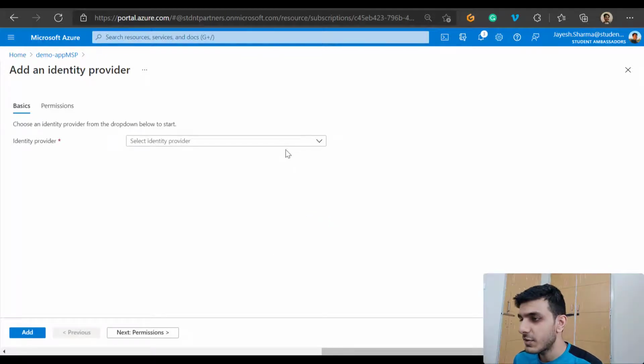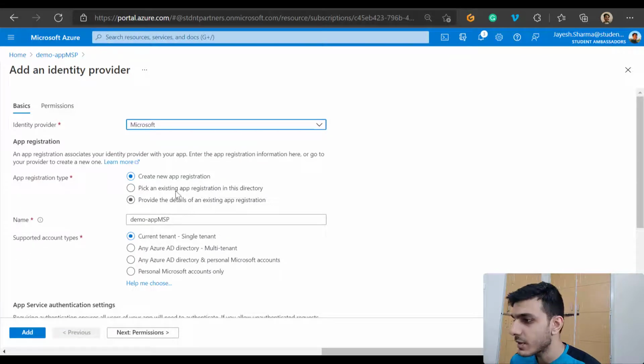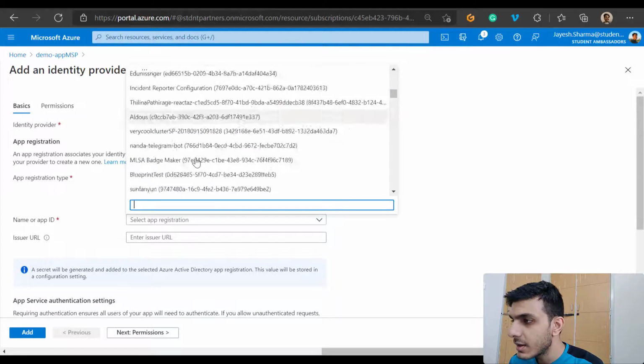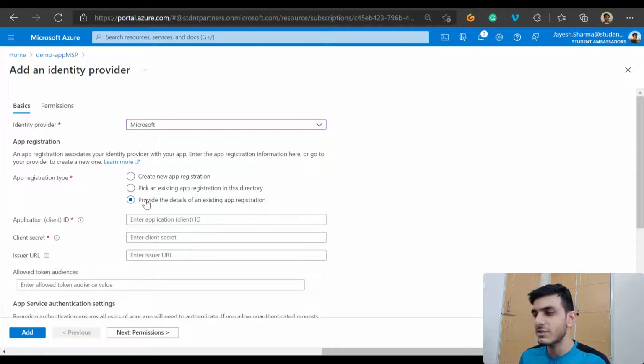The first thing is we have to add an identity provider, and we're going to choose Microsoft for this one. Here you can see there are three options: create a new registration, pick an existing registration, or provide details of an existing registration. We'll choose the second one because we already have an app registration in place. We could select it from this list, but since it's a very extensive list, the other way I prefer is just providing details of my registration.